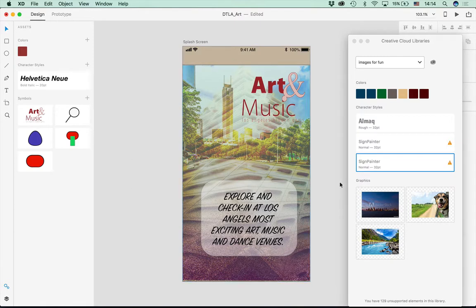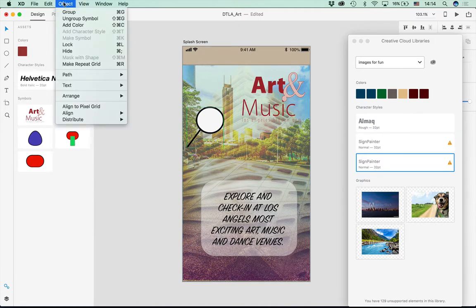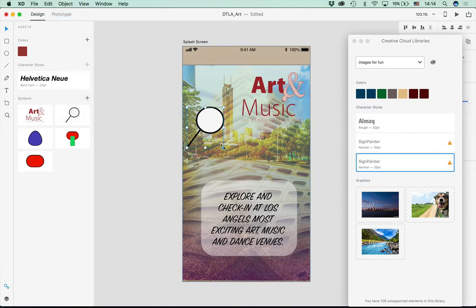Right? So I have all kinds of stuff here, and then maybe I can even go into this one and put it here. Okay, this is kind of ugly. It's not really what I wanted, but I can go back here and go to Object and ungroup the symbol, and now I can just do stuff like that.